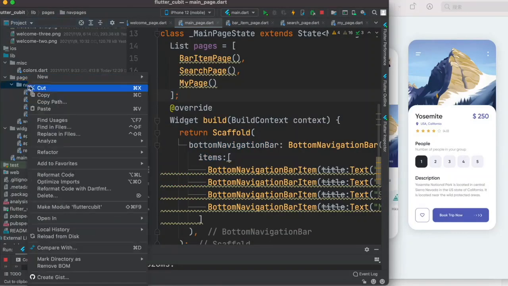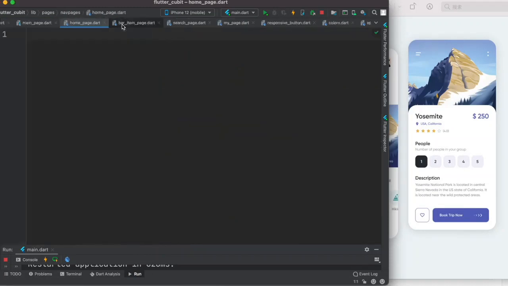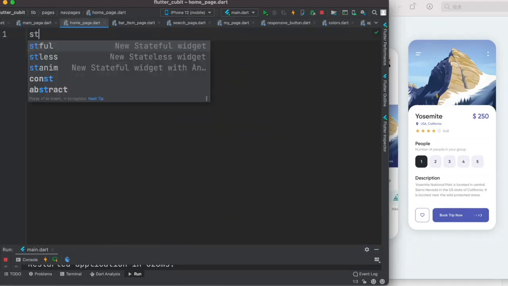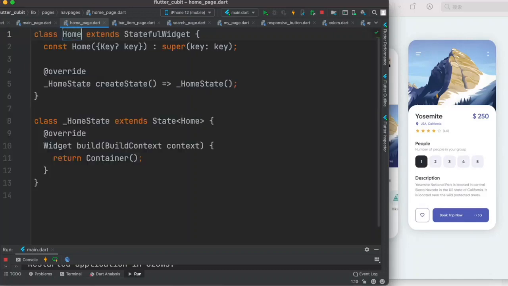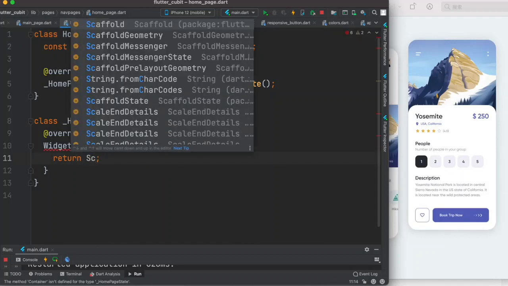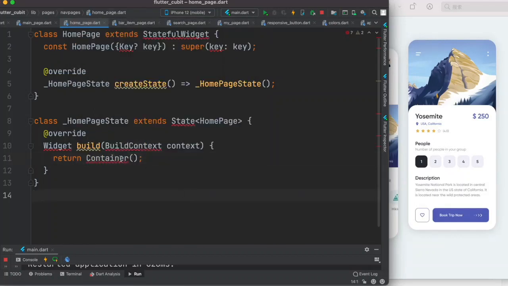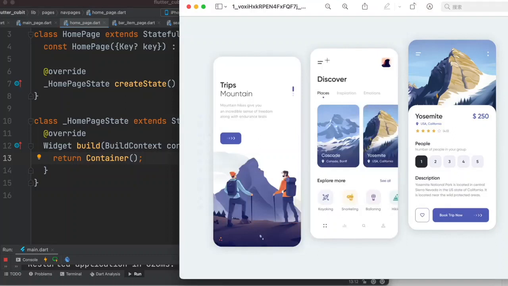Okay, so what we'll do, we'll go ahead and create a file over here, and we'll call it homepage.dart. Now over here we'll create a stateful class, and we'll call it HomePage. Right now we'll just return, say, a container for now, so that you get the idea. And now over here we'll import the related packages and libraries. This one would be responsible for showing all of them over here related to this button.